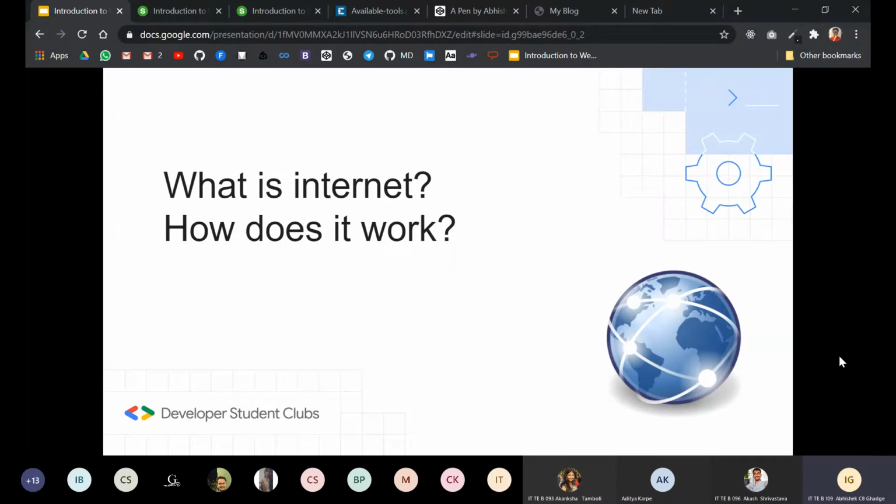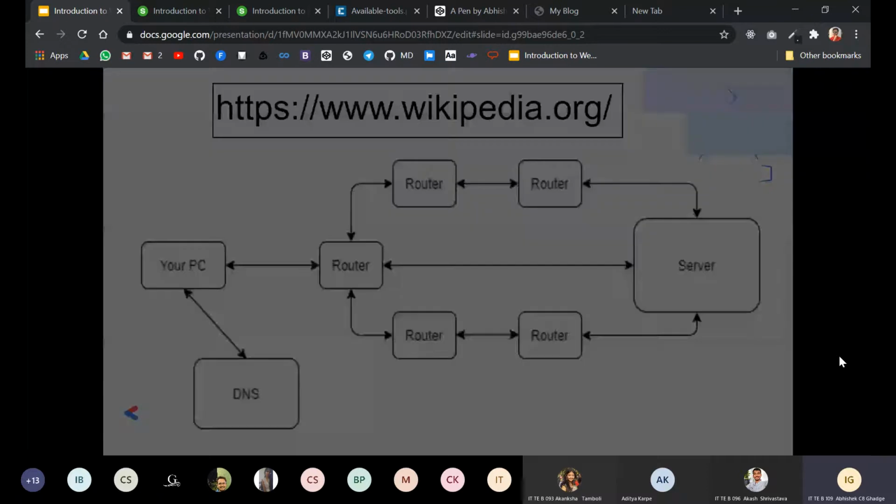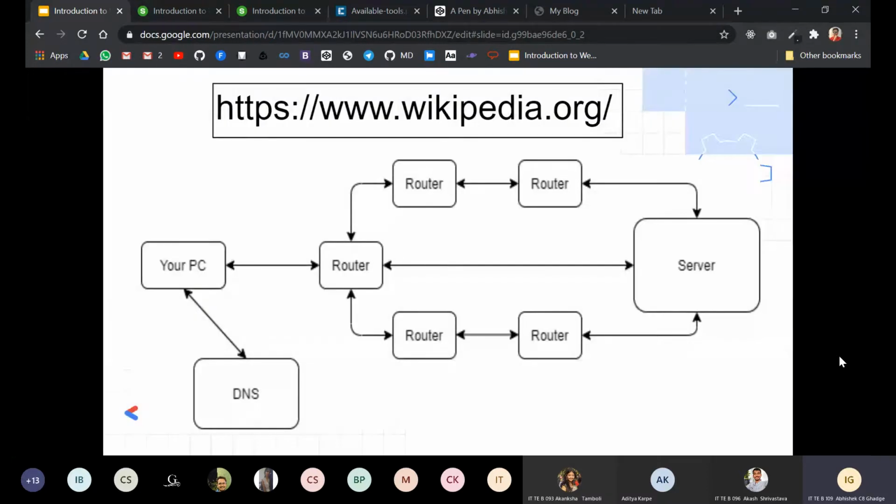I'll take an example of visiting Wikipedia. If I have to visit a Wikipedia website, first what will I need? I'll need a browser. Browser is an application which lets you interact with the web. It is a sort of compiler that compiles whatever we see on the internet.